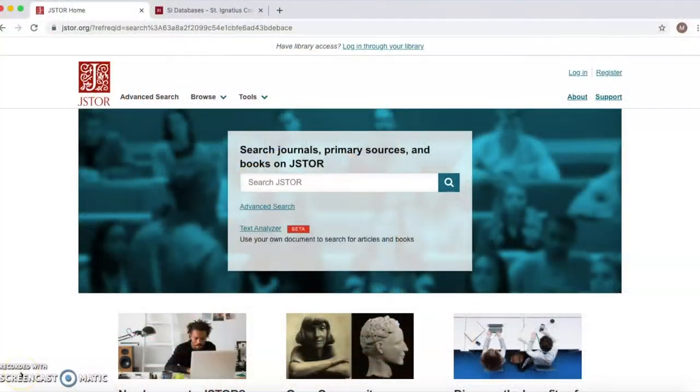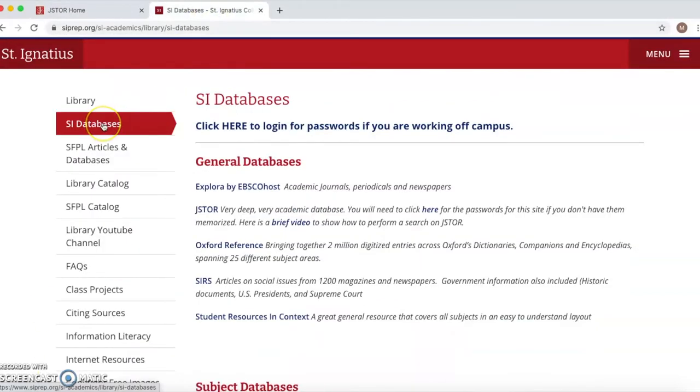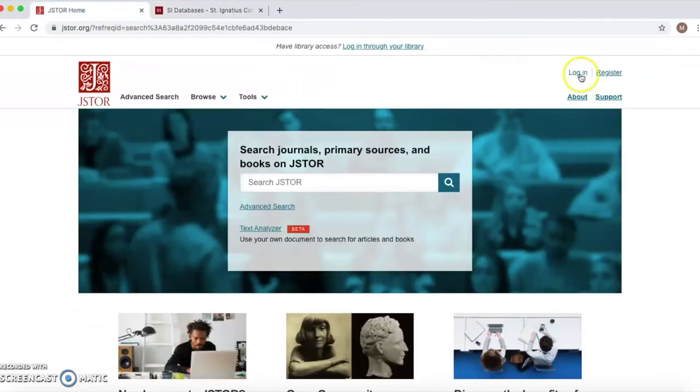Yeah. As our model AVCs showed, JSTOR is a great research database. Don't spend hours on end Googling articles. Instead, try out JSTOR. To access this off campus, simply go to the SI Library website, click on SI Databases, and click on this link to log in for passwords if you're working off campus. Once you get the correct information, go back to the JSTOR website, press login, and enter the correct information.